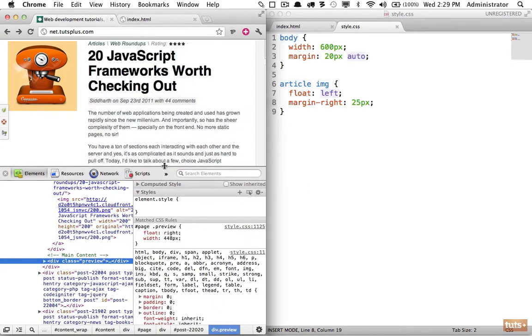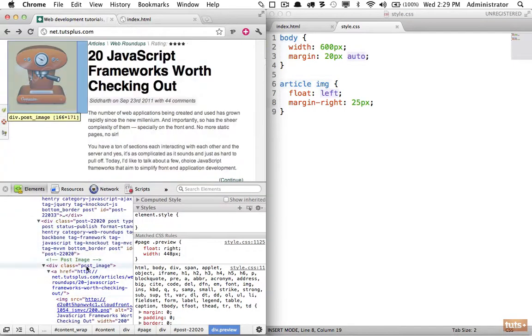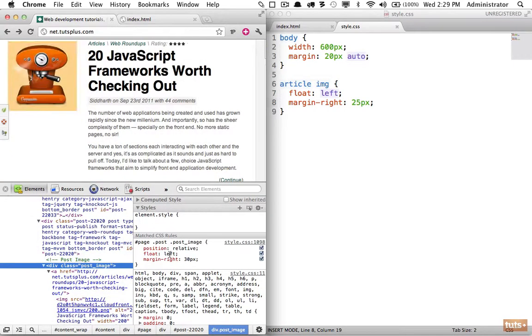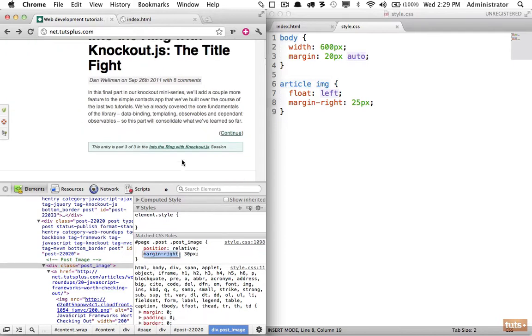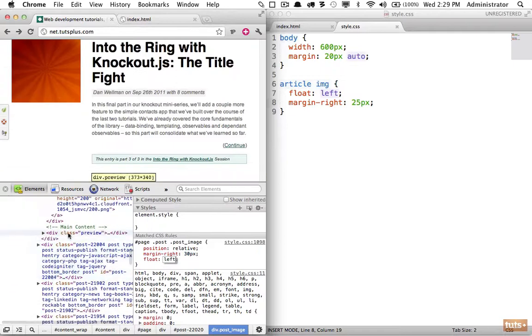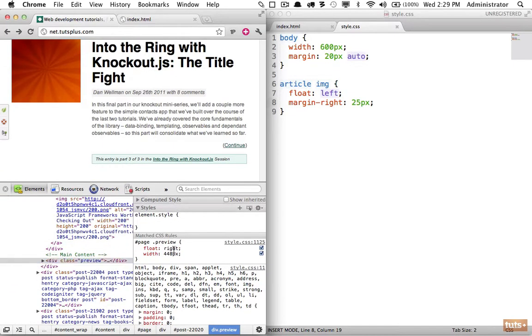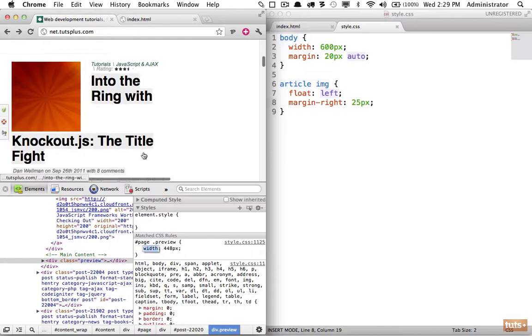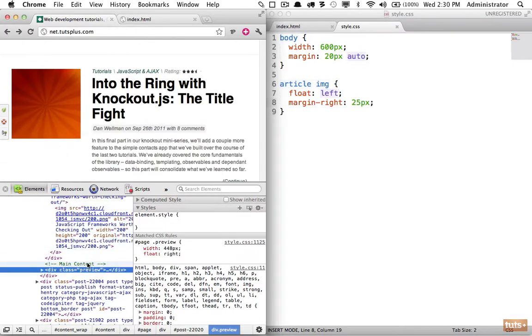And now what you can see here is if we scroll back up, the post image is floated to the left. So that entire block is floated to the left. If I were to remove that, you can see how that would affect things. It would be all the way up there. And next, if we scroll down, the preview is floated to the right. And again, if I change that, you can see how that ends up. So now we're starting to understand it.